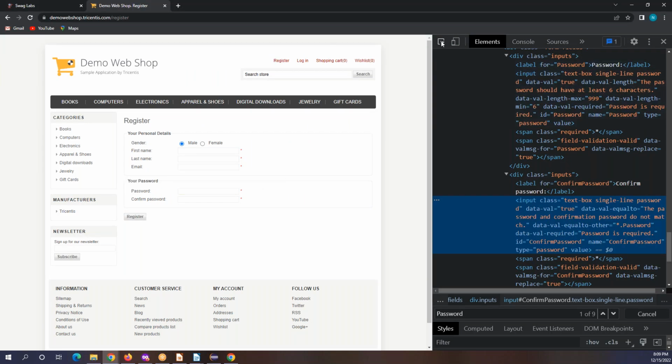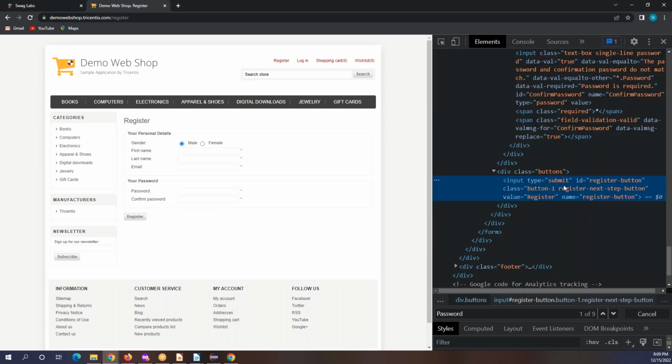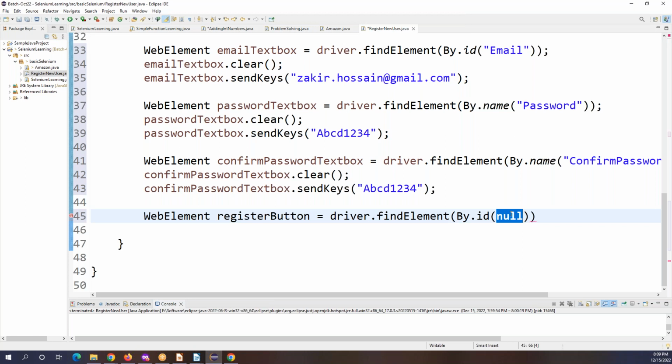Okay, so click on inspect, click on register, and then this is the one. So we have a type, we also have the ID here. Just copy that, paste it in the search, and then you'll see 1 of 1. So we can use it. So this register button web element creation is done.